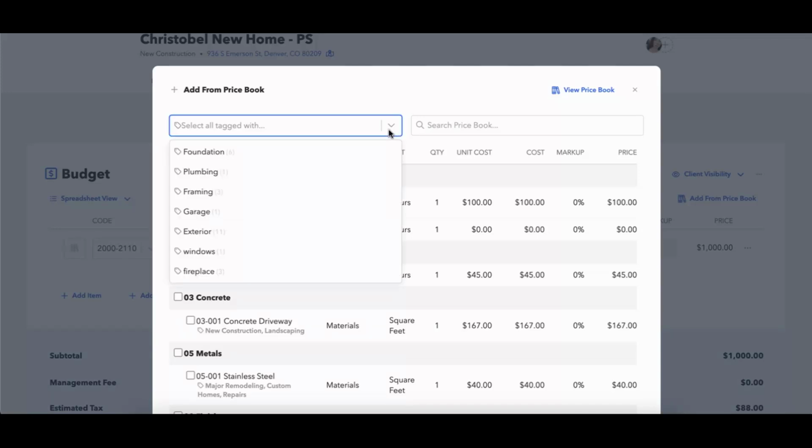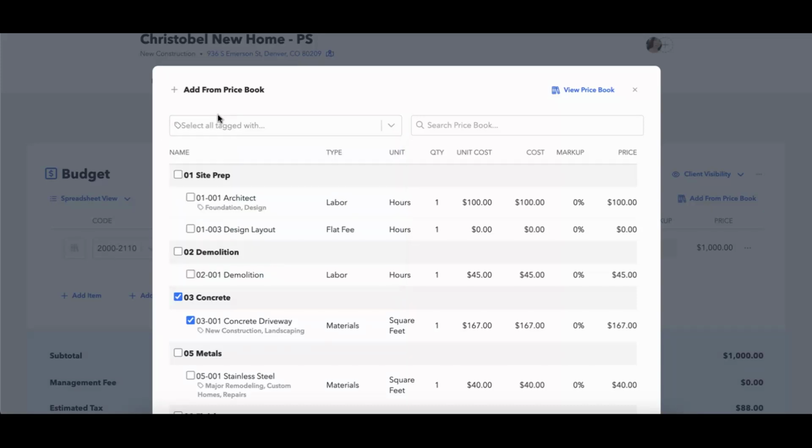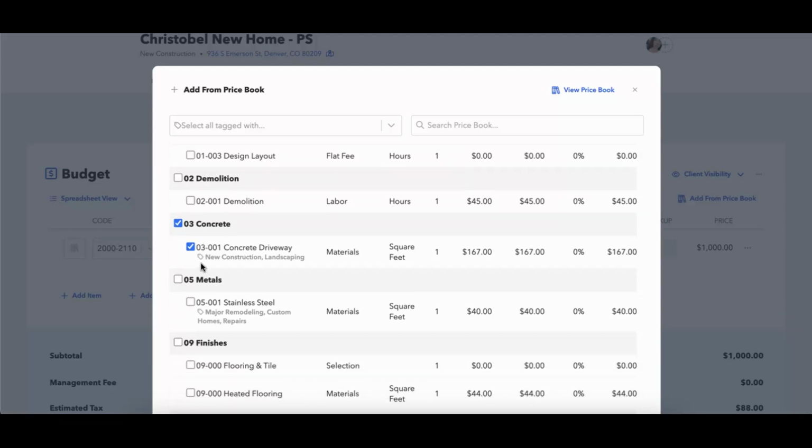Tags are really nice because they kind of group information together for you. So I know if this is a brand new home, I'm probably going to be looking for anything that has my new construction tag to it. So I can select that particular tag and it's going to check off every single item that I currently have in my budget or in my price book with that particular tag attached to it.